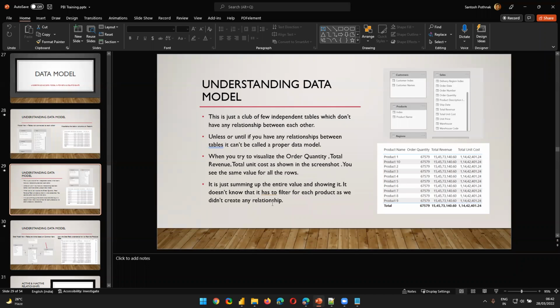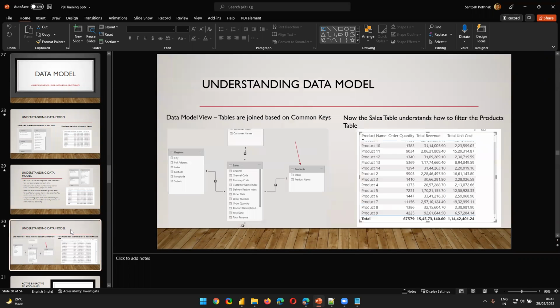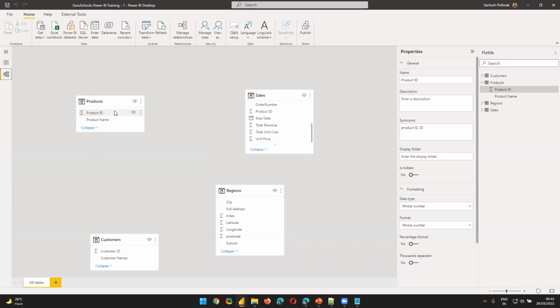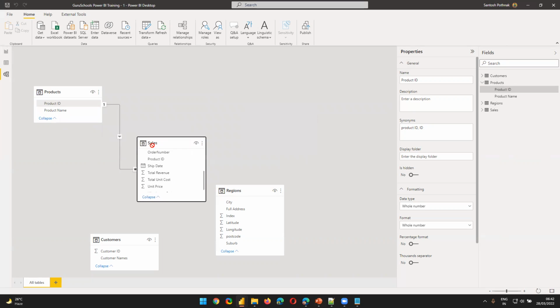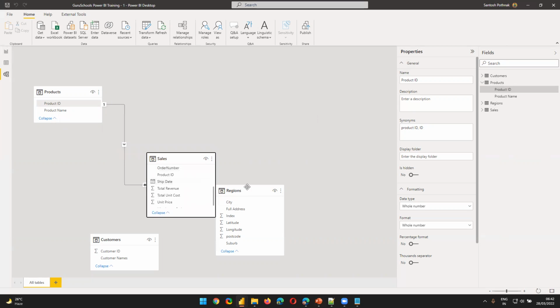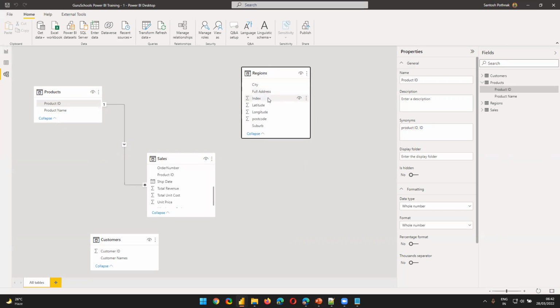Let's go back and see. Okay, let's try to create the relationships now. Let me just start the relation. I know product ID can be joined with my product ID in sales. There is one more thing I will be talking about, especially about Power BI. Let me just keep it region.